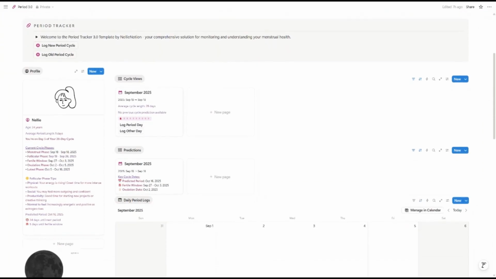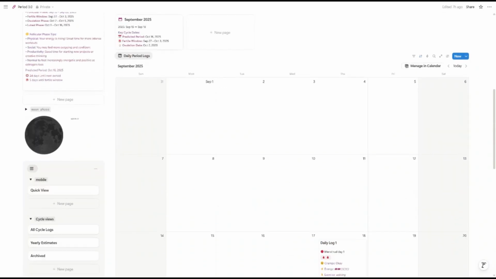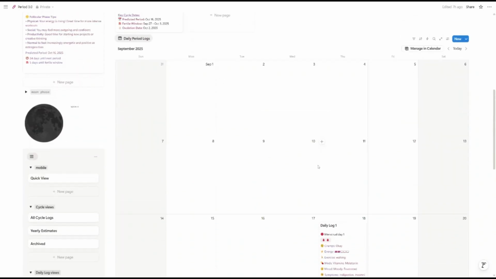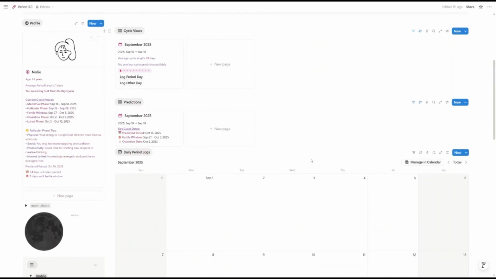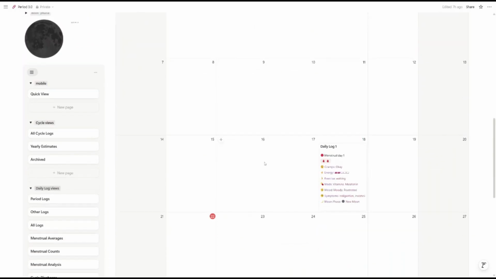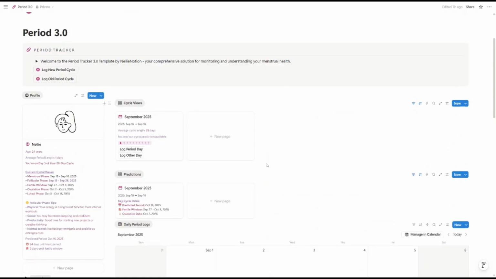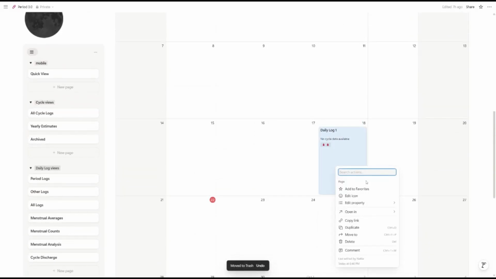All right, so on your period tracker, you will see some demo logs. I think there's a few more than this. Once you duplicate it, go ahead and look over the period tracker, get a feel of how it works, and then you can just delete those. I'm going to show you how to add your own periods if you don't know already.